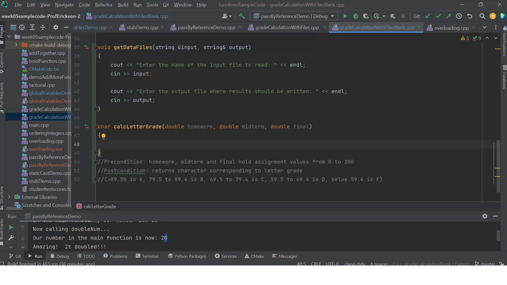Once again, I'm going to refer to my precondition and postcondition to help me as I write this function definition. I'm told that homework, midterm, and final are all going to hold assignment scores ranging from 0 to 200. And this function needs to return a character corresponding to the letter grade a student receives. So if I receive more than 89.5% of the points, I get an A. Otherwise, I get a B, C, D, or F based on my percentage of points earned.